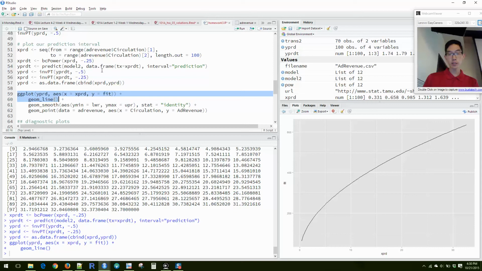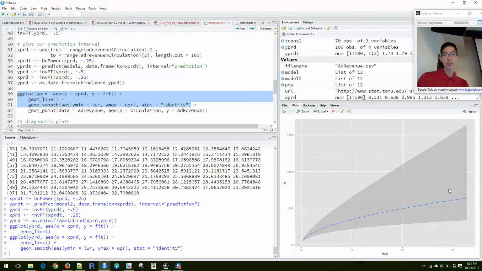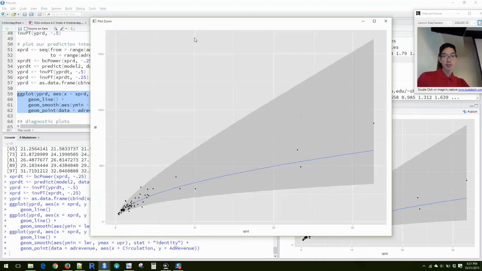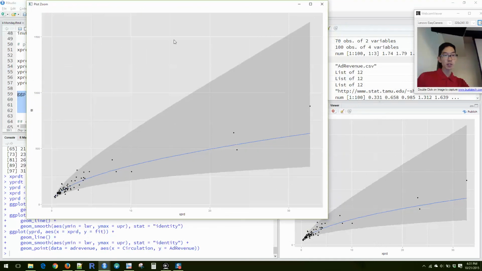Okay, so now I'm going to plot these. This is just plotting the prediction line. And here now I'm going to add the prediction interval. We can see the prediction interval has a lot of spread here, and then we're going to add the points. And so here's our prediction interval for our data here. And I'd say this looks pretty good, right?